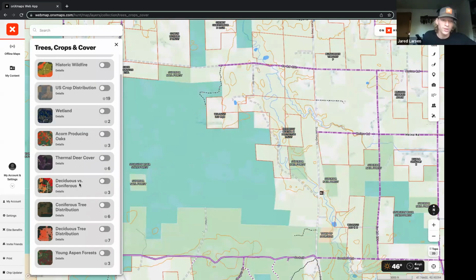And so there's a few more tree species layers here, but we don't need to go down too many rabbit holes given the time we have. But certainly check out trees, crops, and cover under your layers tab to really hone in on these different tree species and crop distribution. And once you have all of those things dialed in, you really start to understand the bigger picture of where a deer might be bedding and how he might be moving to food, just based off of a map before you ever even get to a place.